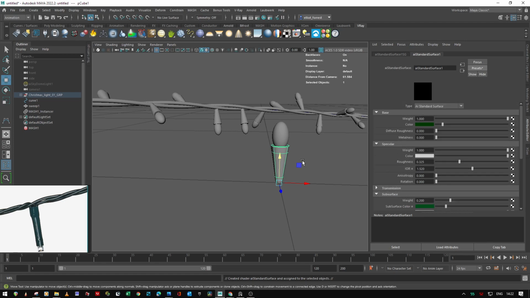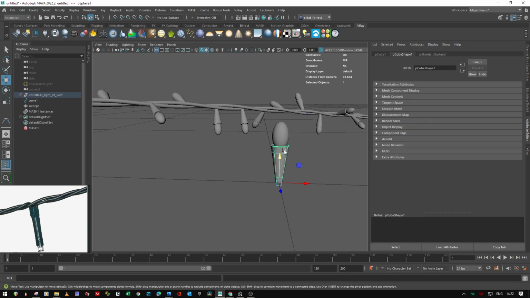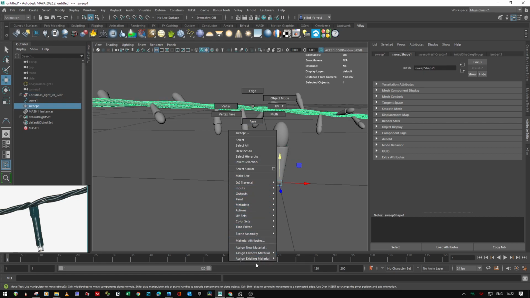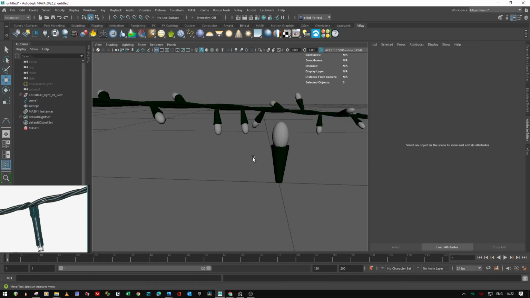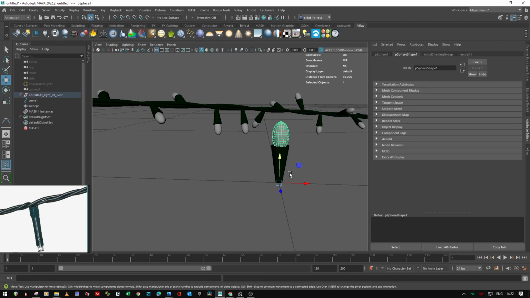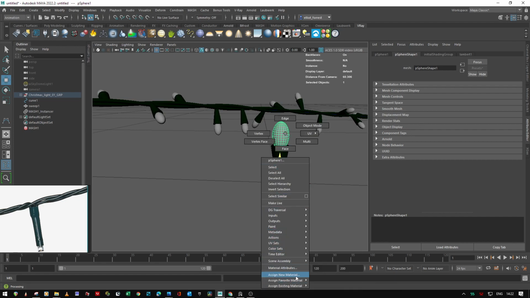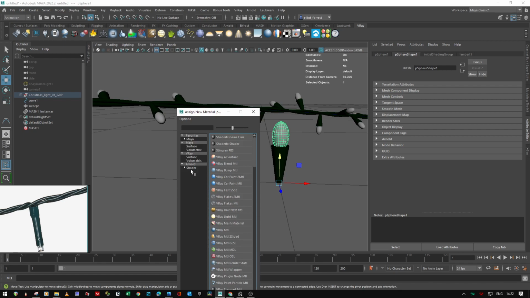Okay, so that works for the housing. We could probably apply the same material to the sweep as well. Let's just check that's applied. Yep. And then for the light bulb, we're not going super detailed with this, so I'm just planning on using an emission value in the AI standard.